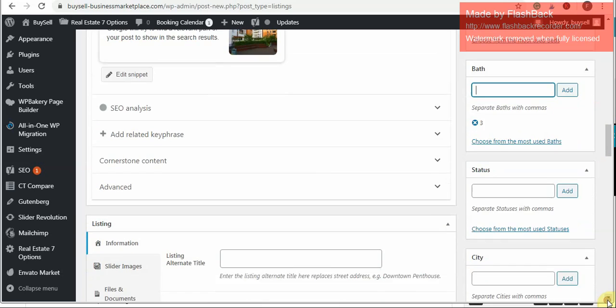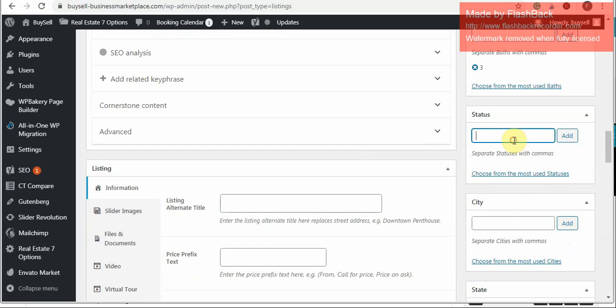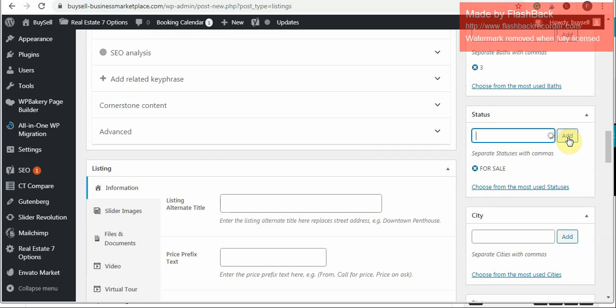What status is that property? Is it for sale? Is it for rent? You just add that information here, for rent or for sale. Then after you do that, you click, and it is going to be added down here.